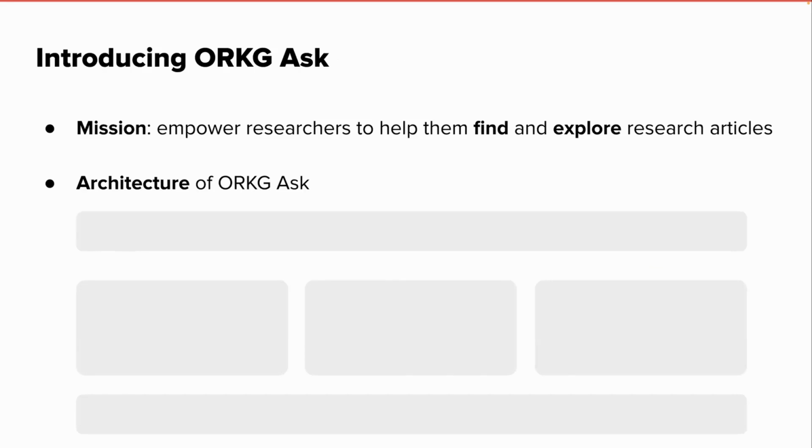So in the end, ORKG-Ask helps researchers to find and explore research articles, basically what scholarly search systems do. So that's the goal of ORKG-Ask.